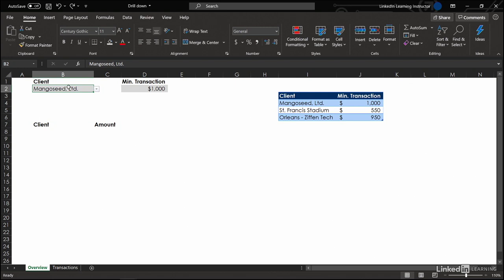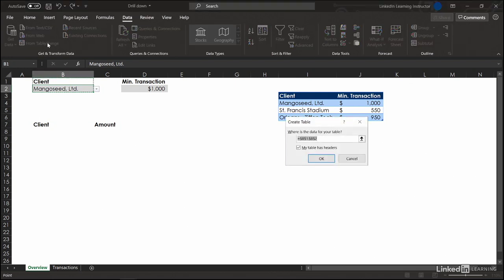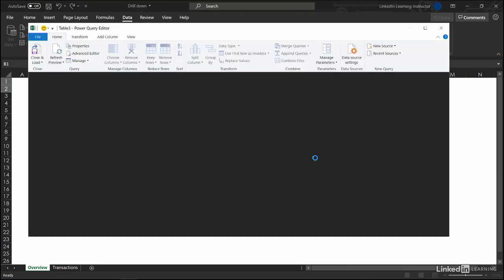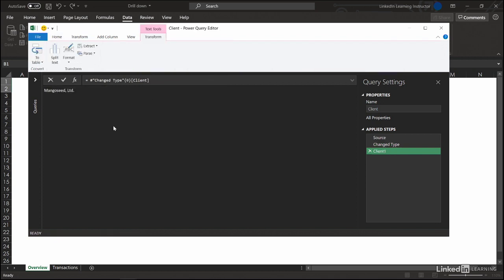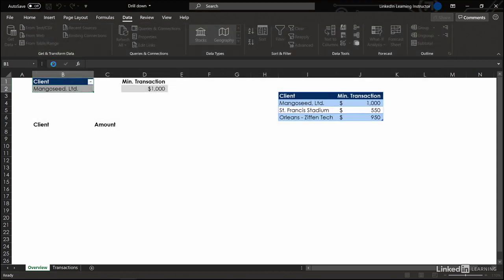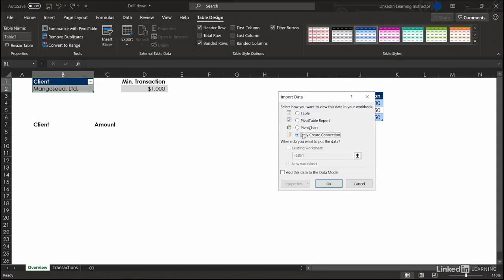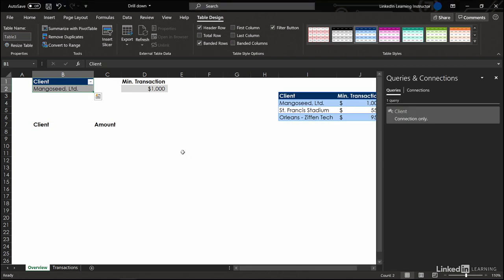This is going to be our data set. Data from table/range. Table does have headers. Okay. We're going to call this client. Now I'm going to right-click, drill down. Now we just have a variable. Go to File, Close and Load To, only create connection. Okay. And then we have to do this with the minimum transaction.